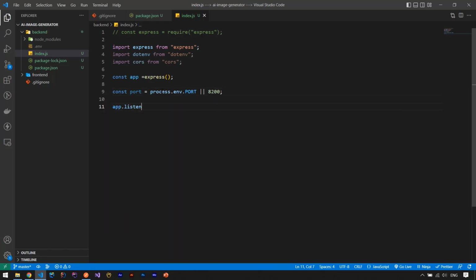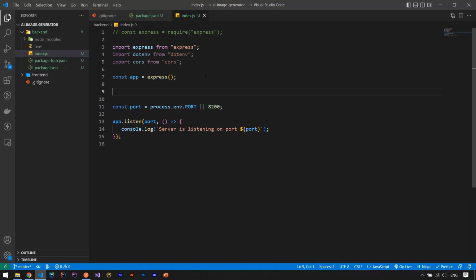And after this, we can listen to this port. We have a callback here. Here we can log "server is listening on port", and let's dynamically use this port here. Now this is the basic structure for our server, and here let's have a simple route, for example app.get for the slash.